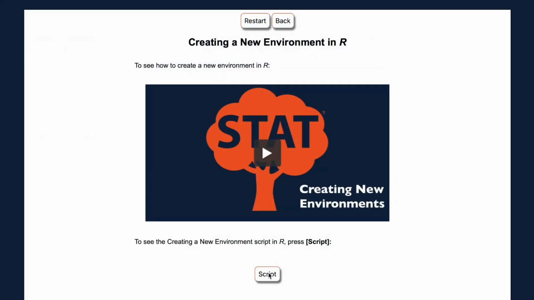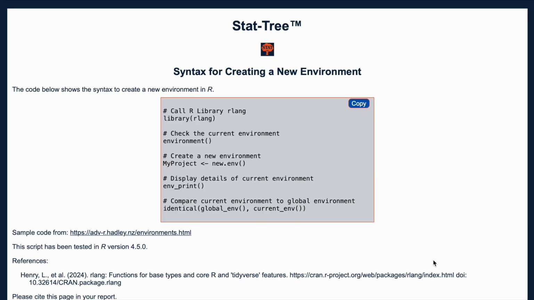Press the Script button on the Sending page to see the code for creating a new project through the terminal directory, as opposed to the procedure demonstrated here.